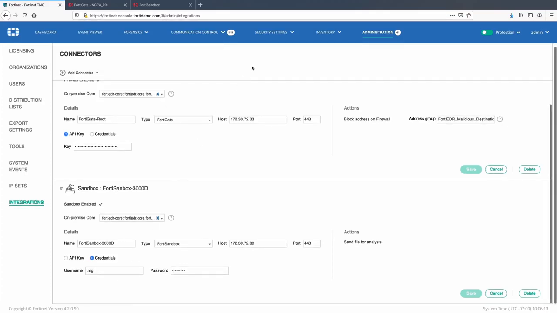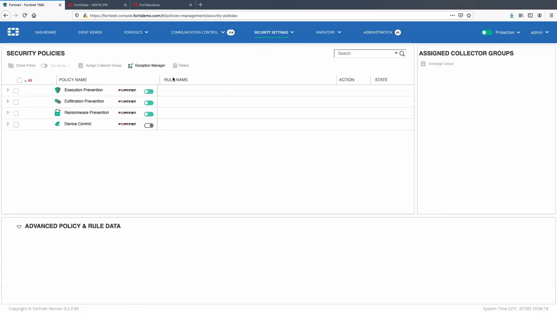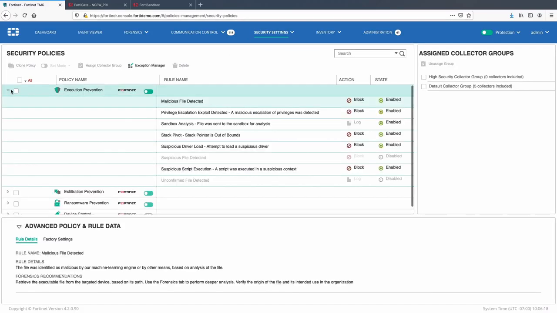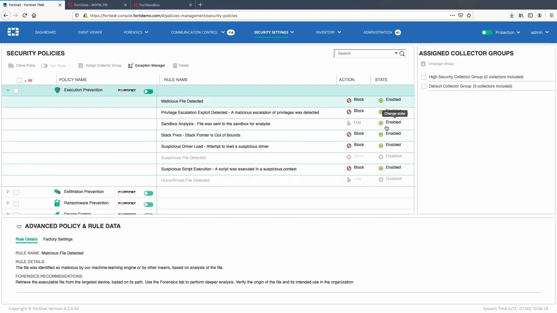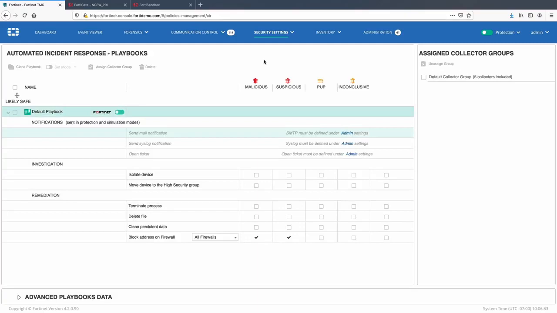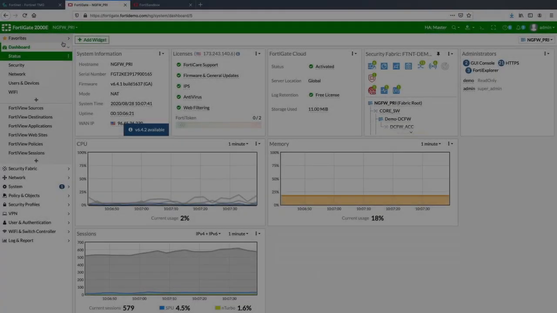Once the connectors are configured, we will go to the Security Settings tab to enable these connectors. For the sandbox connector, we will select the execution prevention policy and enable the sandbox analysis rule. Similarly, for the FortiGate connector, we will go to playbook policies and under the remediation section, we will enable the block address on firewall rule.